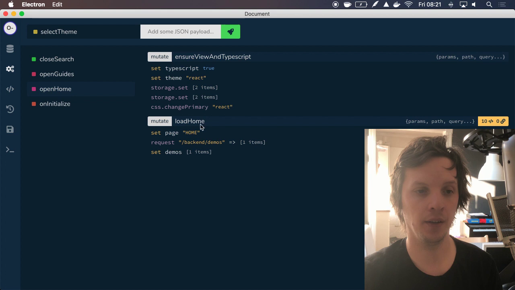loads up the home page. And then we can see that also here we are doing some flushing so that the components update. So the reason this operator did not do a flush is because everything happens synchronously. So it kind of batched up all the changes during this operator.